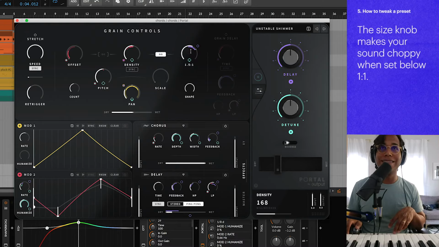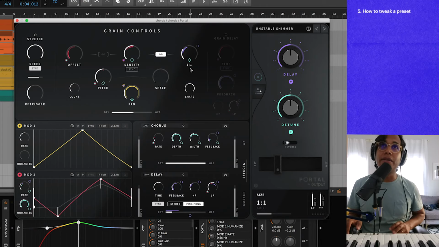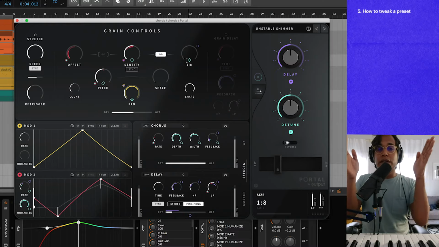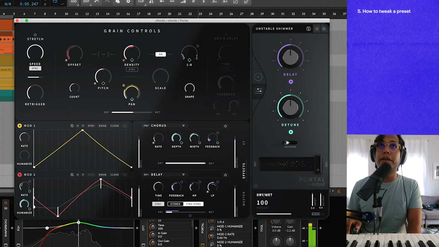So now we're going to focus on the size. What the size is doing is affecting the size of the grain. Right now we are set at 1.5 to 1. So we've taken our grain and extended it by 0.5, and that is going to have these grains blending together. If we bring it down below 1 to 1, these grains are going to feel more choppy because we decrease the ratio of each grain. So we'll hear it now. We'll start choppy and then we'll push it up. We'll bring up the slider to hear it better.